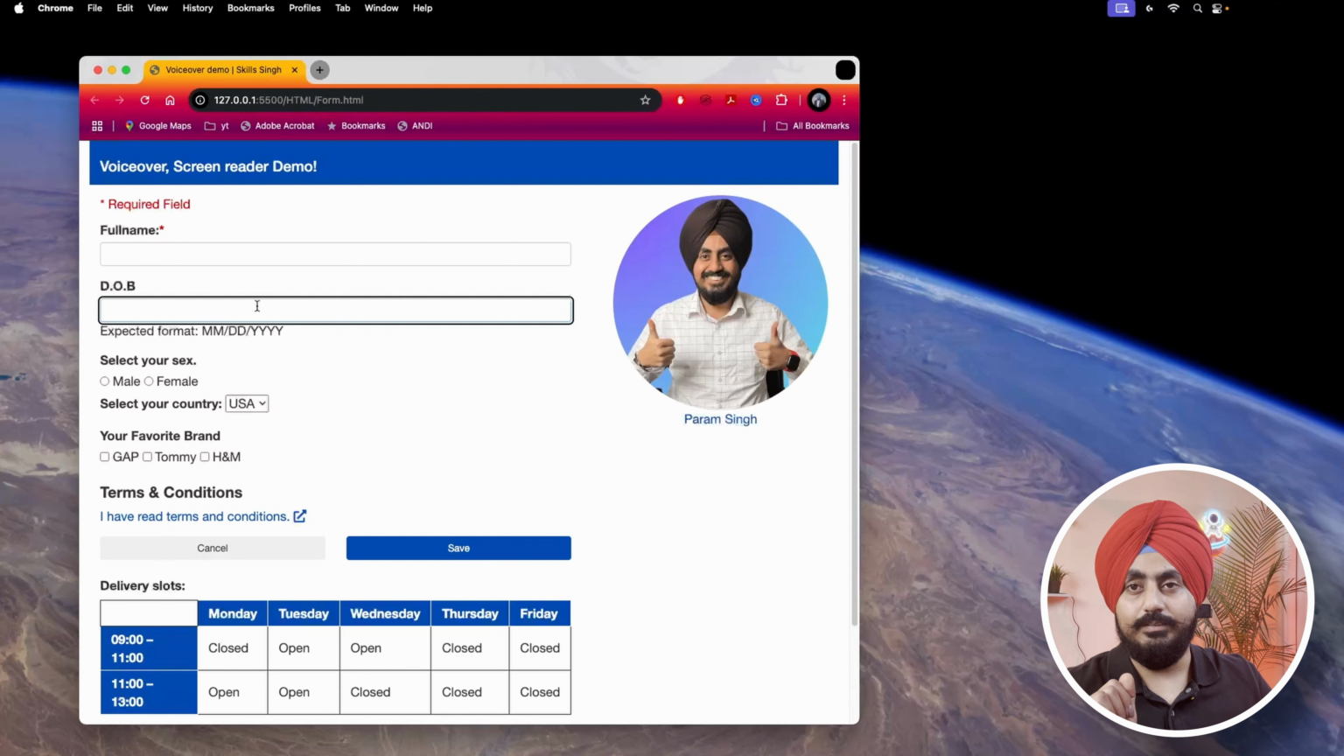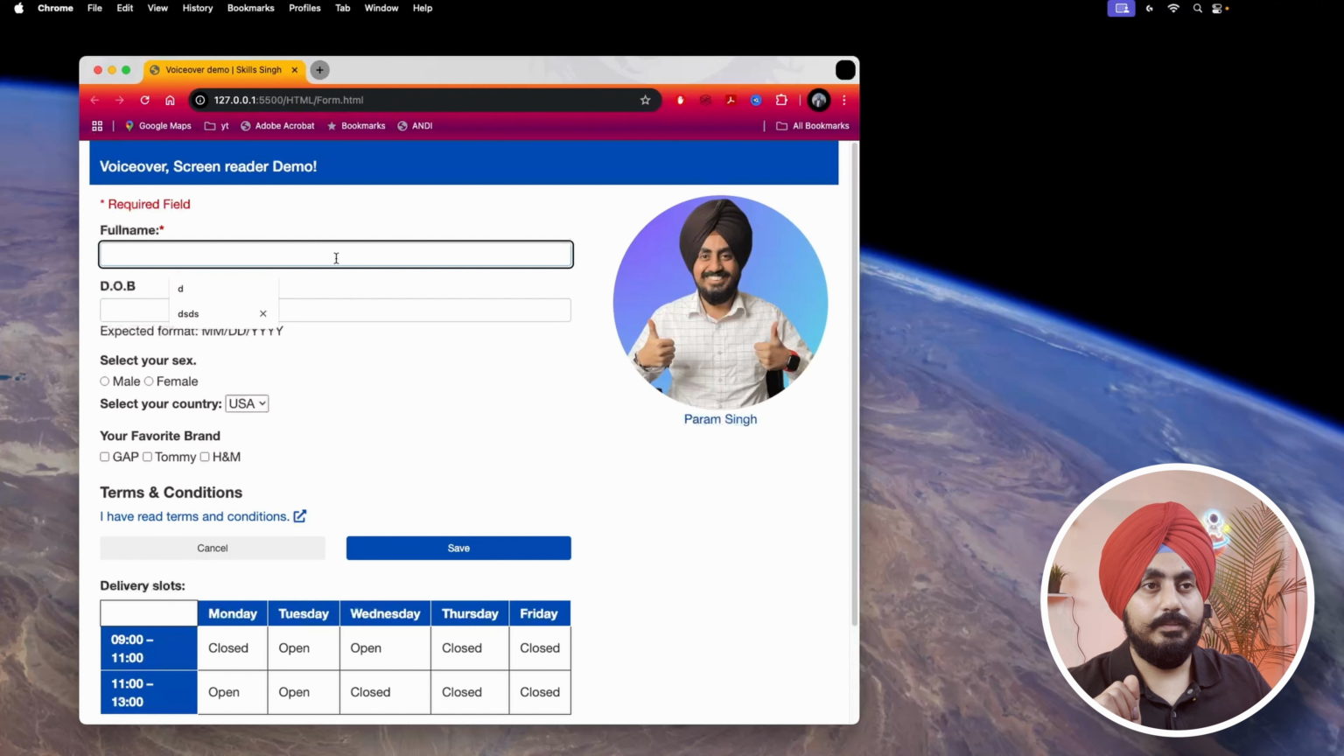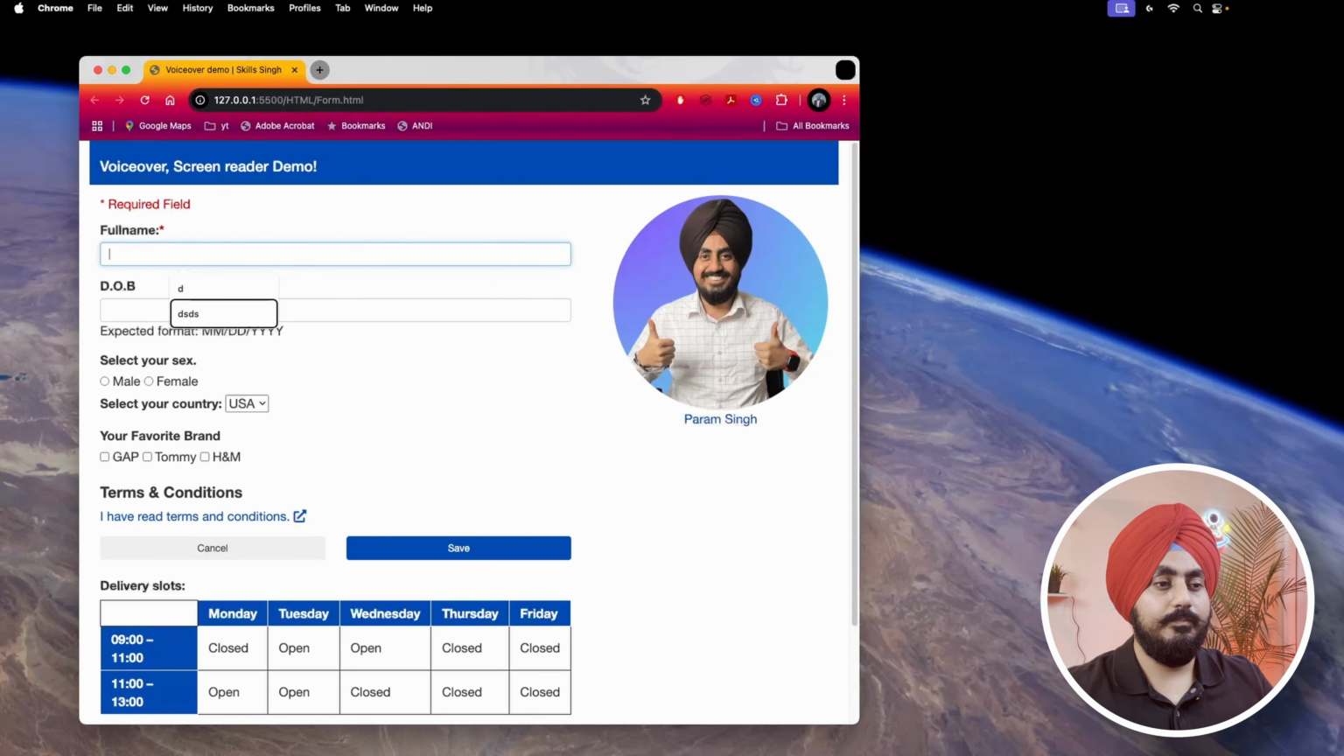I'm going to shift tab to show you what the star next to full name symbolizes and what VoiceOver reads. Full name is a required field. Menu pop-up. Edit text. It says full name is a required field because I'm using an ARIA label for that little star.